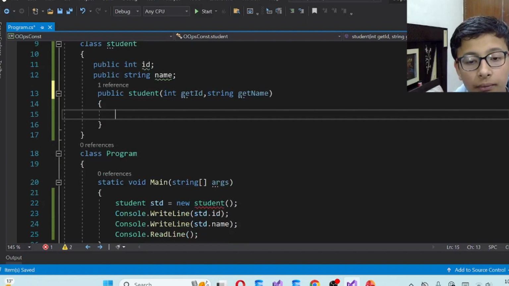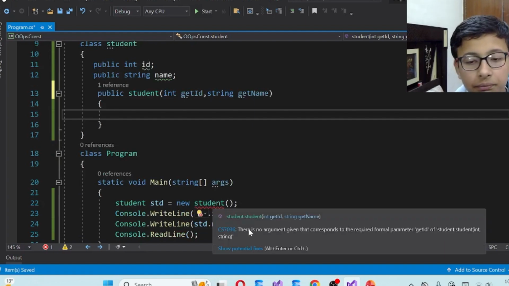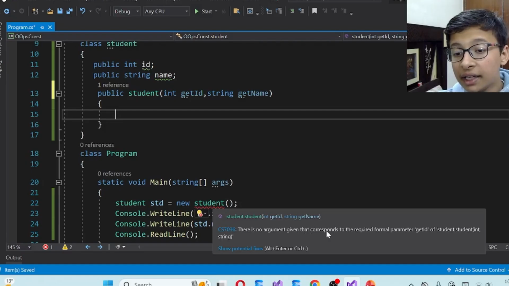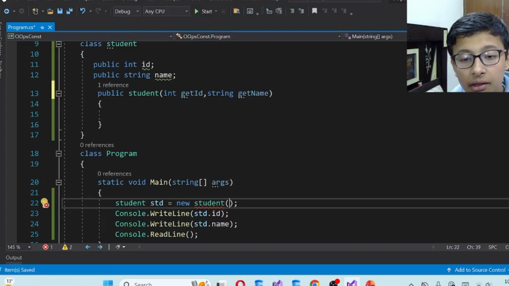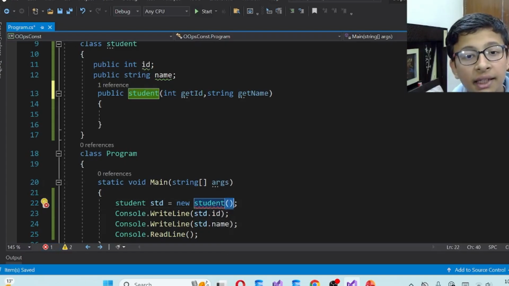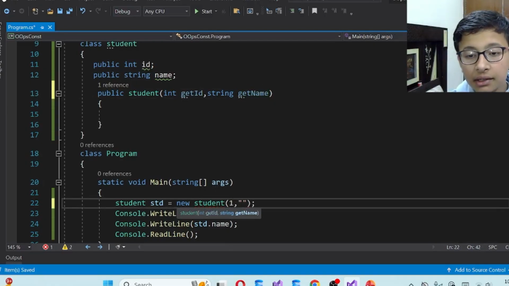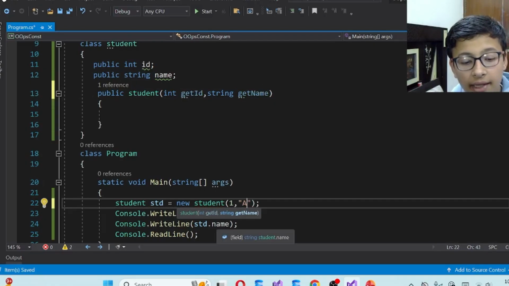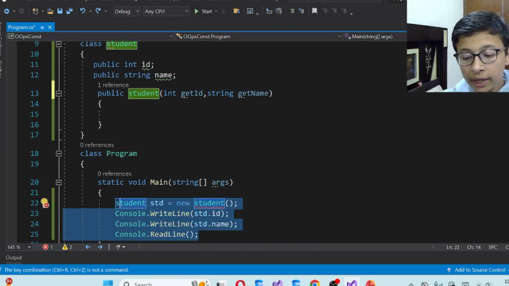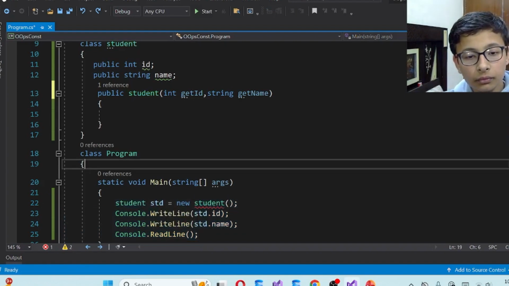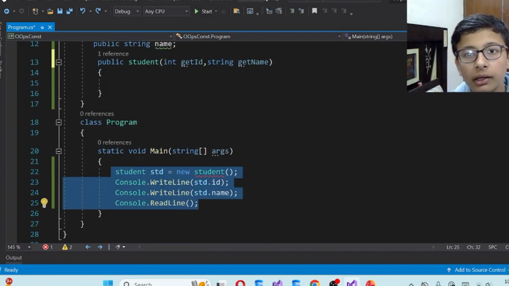And now you can see an error here because there is no argument that corresponds to the required parameter getID. It means you have to pass the parameter here. I told you this is a constructor, and that's why it requires getID and getName. Now if you pass them here, you can see the error has gone, but for now just comment this code so no error will come, and comment from here.